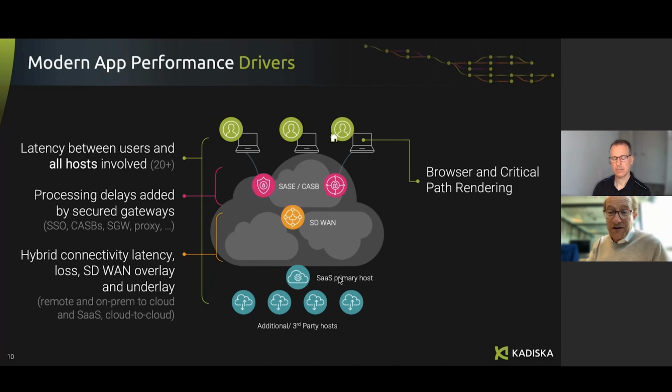Browser and critical path renderings, what you load in the browser and how it's loaded in the browser, also has a user experience impact. So it's never to be forgotten. That might be driven by both the browser settings, but that might be actually driven by the way the application has been designed and the JavaScript into it, etc. But that's a core driver of the modern application performance.